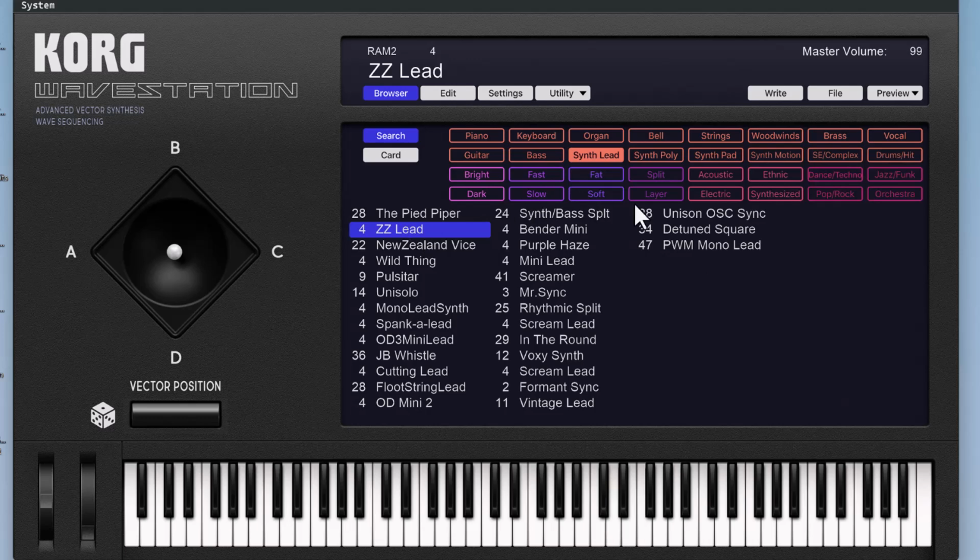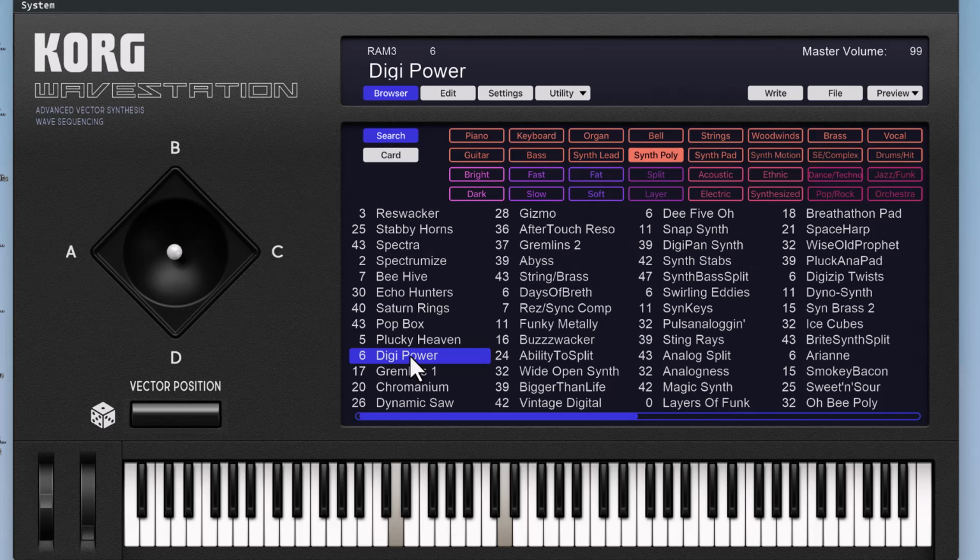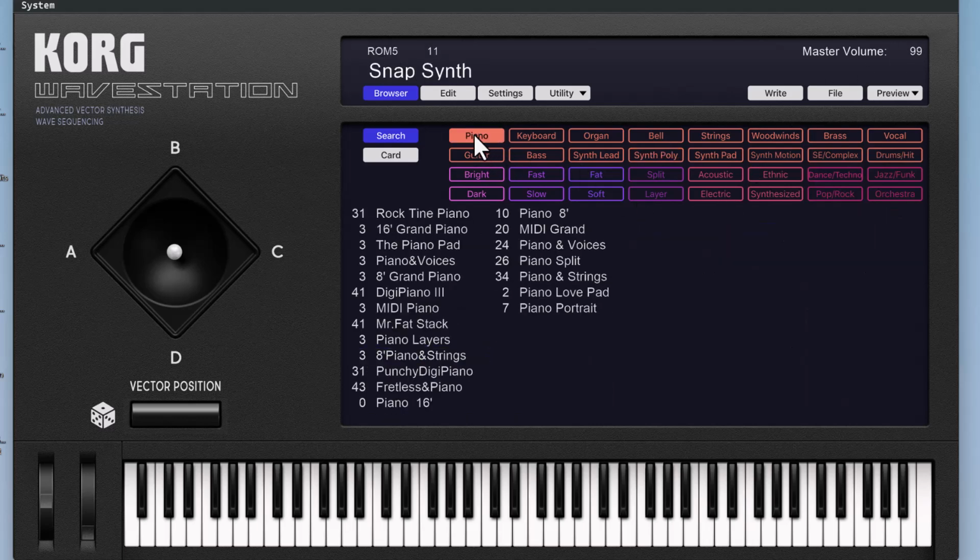So that's a good example of using the feedback. It sounds like feedback from a guitar type sound, but it's using the wave sequence. There you go, that's a great one of it switching through there. Now, of course, it does have some of the basics in there as well.